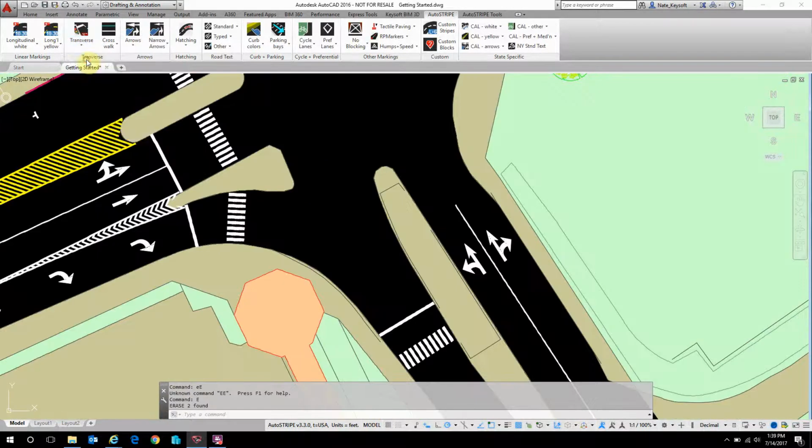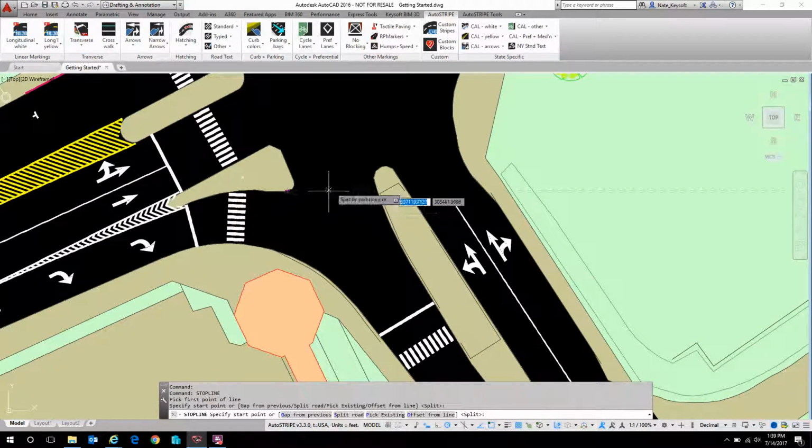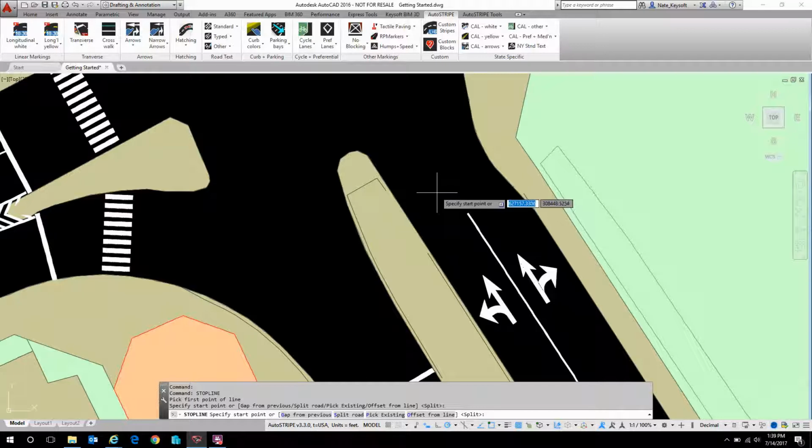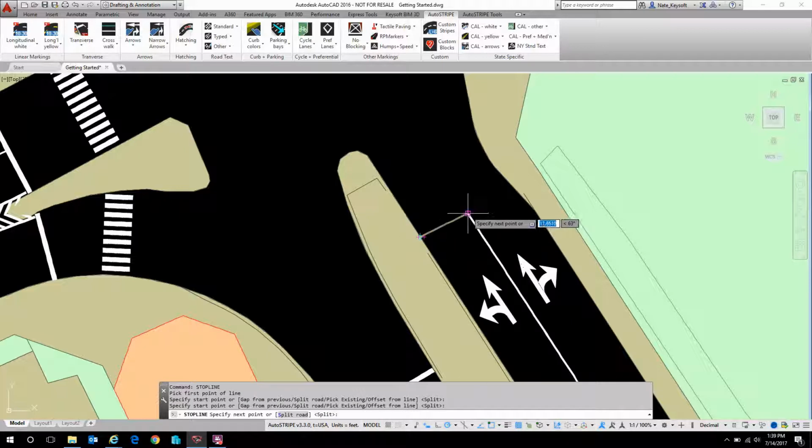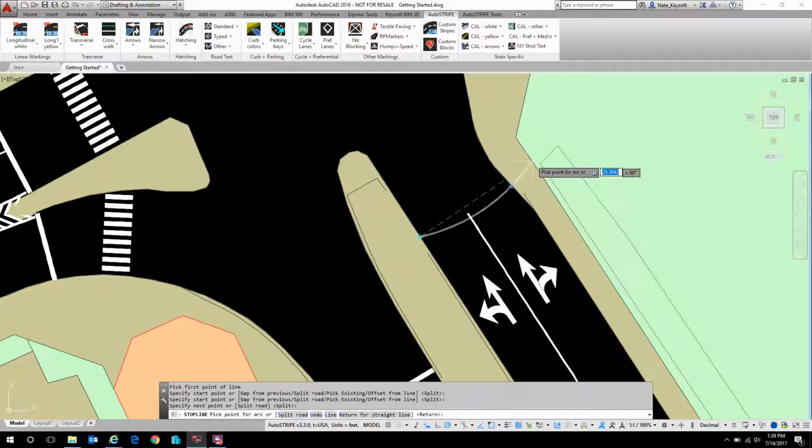All right, so let's do a simple stop line. I pick the command from the AutoStripe ribbon. I have some options on how to draw this line, if I want to align it with a roadway, but the most basic way you're probably going to use this is the edge of pavements. Just use your regular AutoCAD snaps and draw it as you normally would draw any other AutoCAD object.